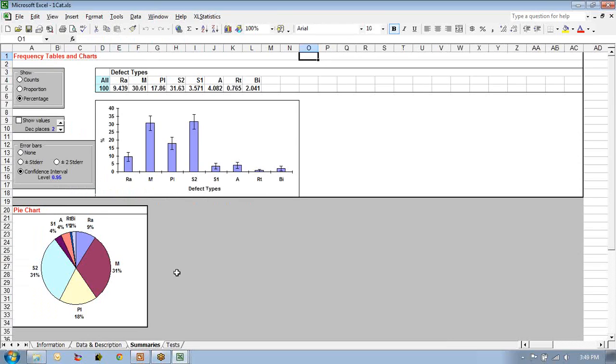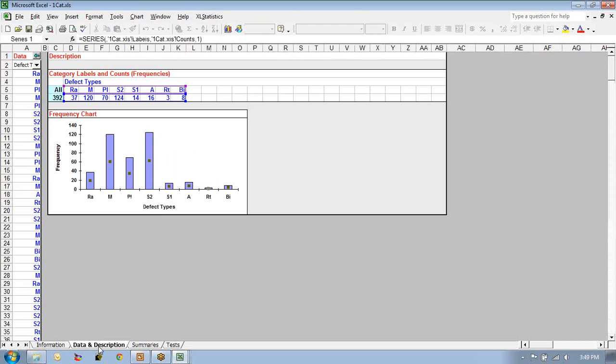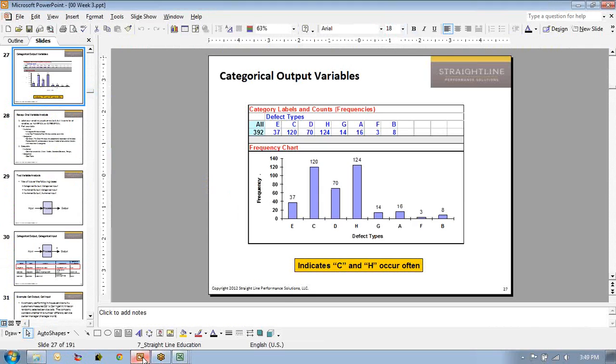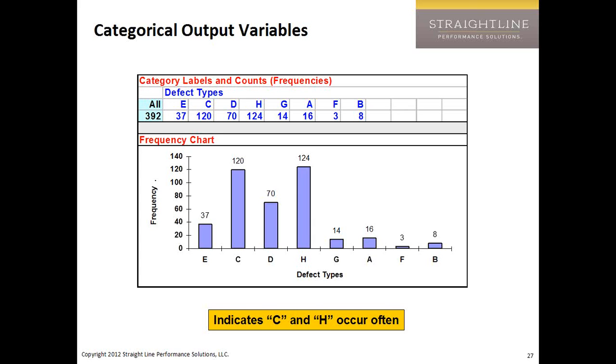Now, a little more to it is on the second page on the summaries tab, we'll actually be able to have confidence intervals on that. But for now, let's just leave it the way that we talked about it, okay? That's it. There's not a lot more to glean out of this guy. And in fact, that's what this is showing right here. I guess I had C and H in this particular one as opposed to M and S2.